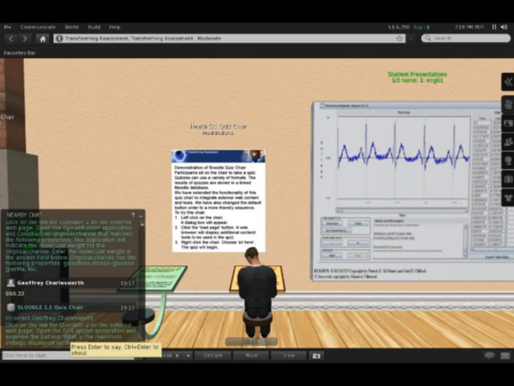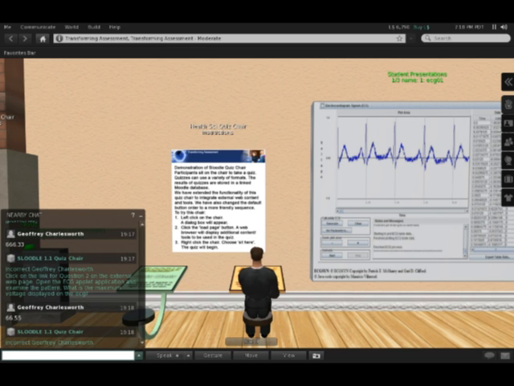So in this case, I'll just complete this by entering an arbitrary number just so that we can finish this particular quiz.